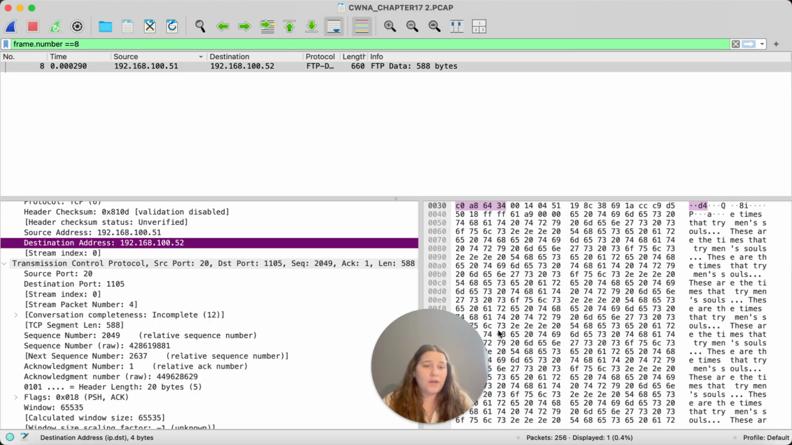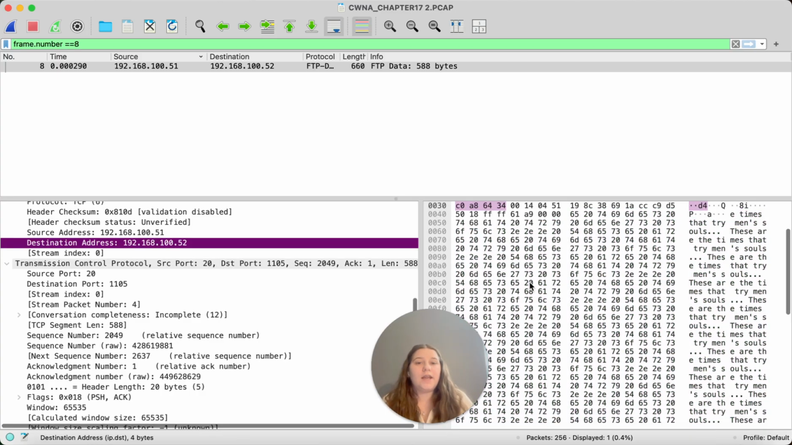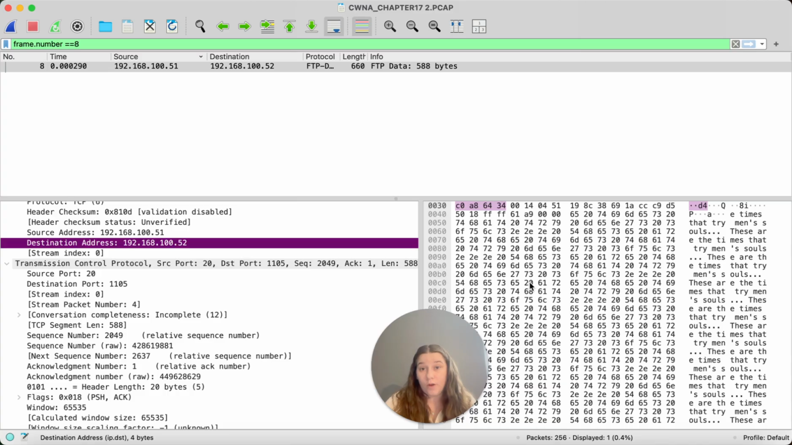Now, if I go over here on the right side, I can see actually readable text data. It says these are the times that try men's souls, which shows that this is unencrypted traffic. This is part of the application layer, or layer 7. This is where the actual user data exists. Because the data is not encrypted, anyone capturing this traffic will be able to read the contents, which is a major security risk. Now, I'm going to go look at frame number 136, which is an encrypted wireless frame.